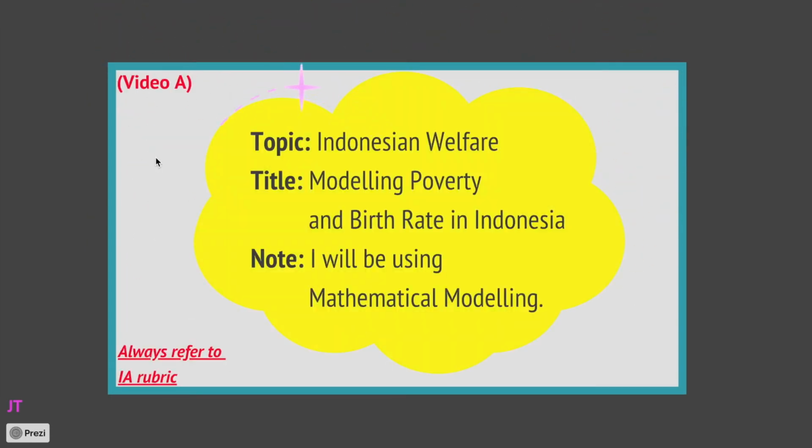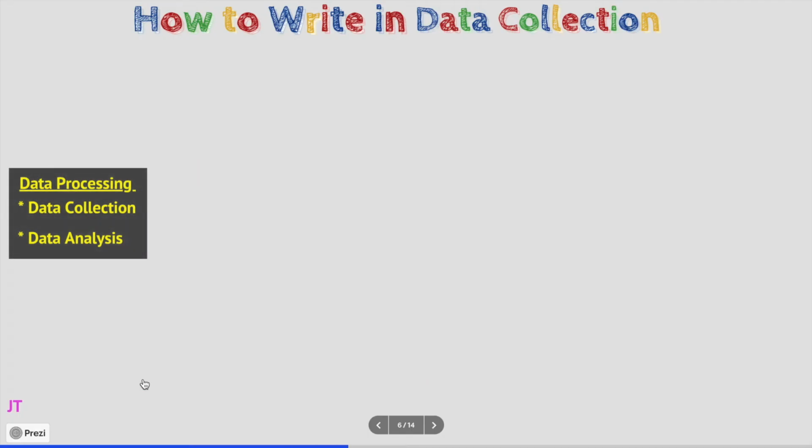Okay, let's revisit the topic and the title, and this is available in video A. My topic is about Indonesian welfare, and my title is Modeling Poverty and Birth Rate in Indonesia. And for the mathematical processing, I will be using mathematical modeling. And just a quick reminder to always refer to the IA rubric. This will help you, particularly when you're making an IA report.